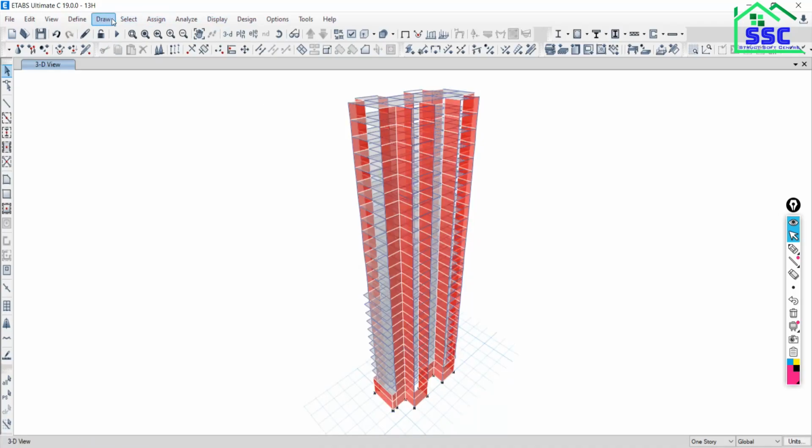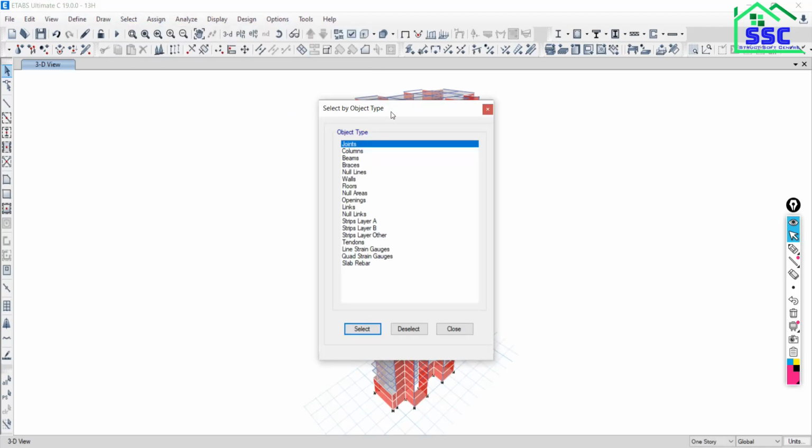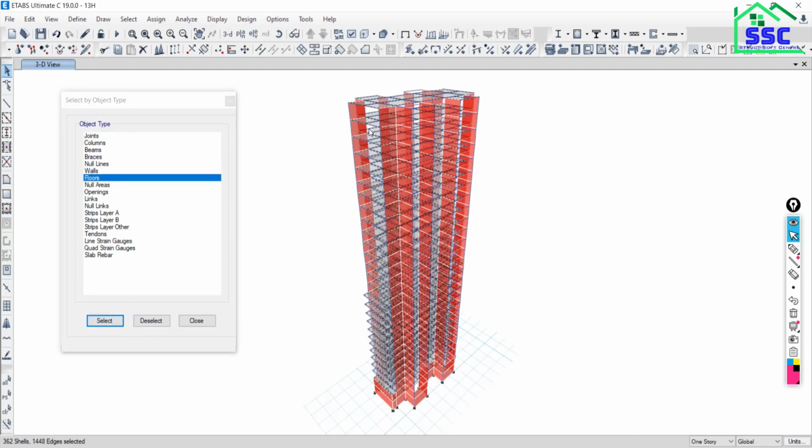Go to select. I want to select all the floor slabs, so go to select, go to object type. All the types of members will be available here. Just click over floors and say select, so that all the slabs from base to top will be selected. So 362 shells are there. In this way you can select all the floor slabs, all the slabs of the building.